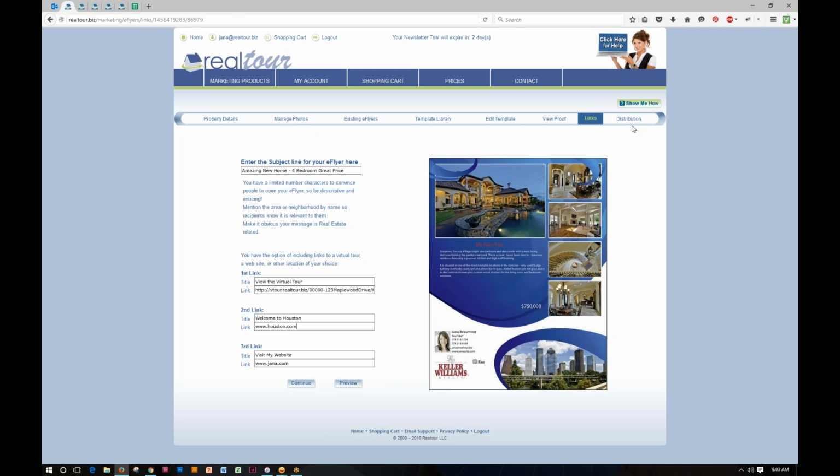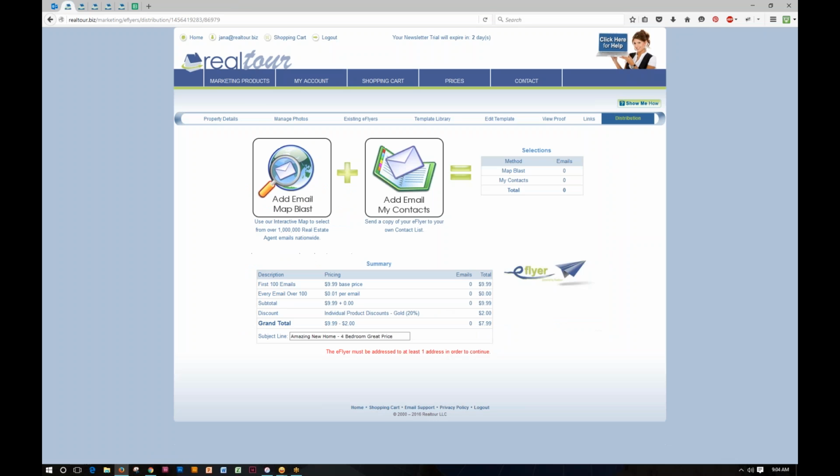Next up is distribution, and I can click distribution or continue. Doesn't matter. It's going to take me to the same page. This is how we are going to blast our e-flyer out to the real estate community. Most people will use our map blaster because it's really easy. Some people will also use the contacts. A lot of people will have their own little list of contacts. It might be clients that you have, or it might be other agents, so you just want to make sure they get it. You can do one or the other, or you can do both together at the same time.